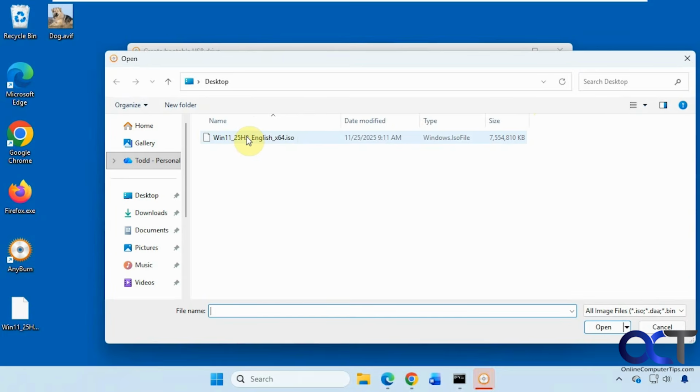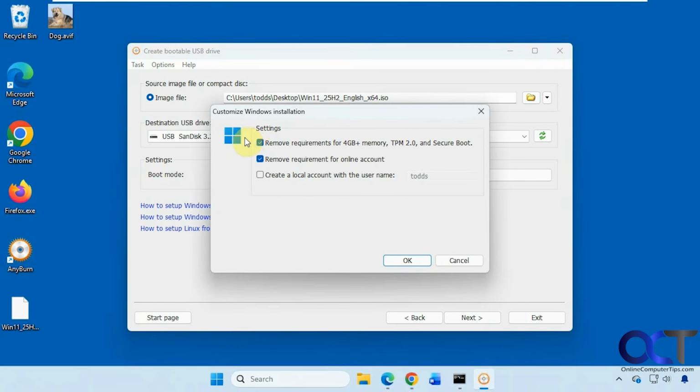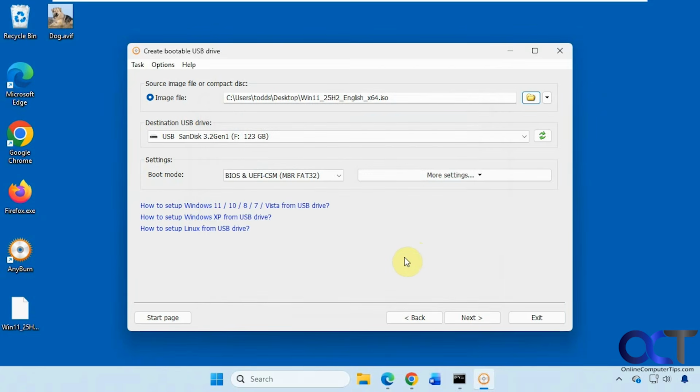So I have this one on the desktop for Windows 11. All right, so it'll automatically pop up this section here to remove the requirements for the 4 gigs of RAM and the TPM if you want. And then also remove the requirement for the online account. And then you could also have it create a local account if you want. So I'm going to do that. We'll just see if that works. We'll just call this Todd and take off the S. Make it capitalized in case it matters. And if you don't see this option, you could come here and click on Customize Windows Installation.